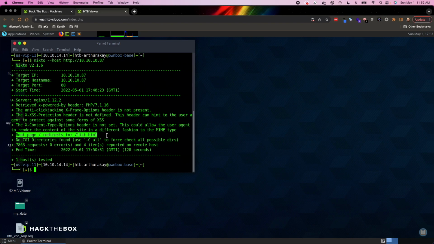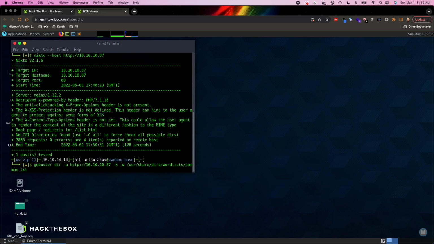So before we flip over to the browser, let's actually kick off a gobuster scan as well, as that's now a tool in our arsenal. So we'll do gobuster dir -u http://10.10.10.87 with a -k -w /usr/share/dirb/wordlists/common.